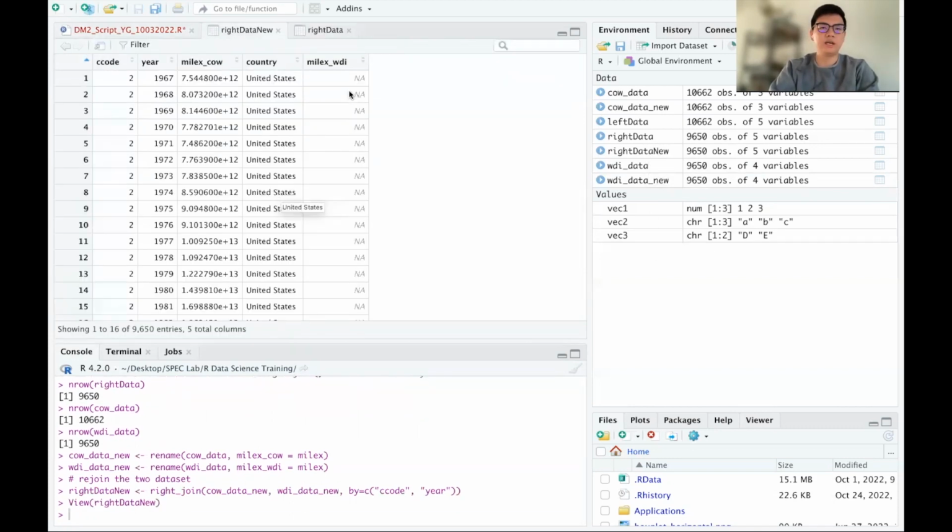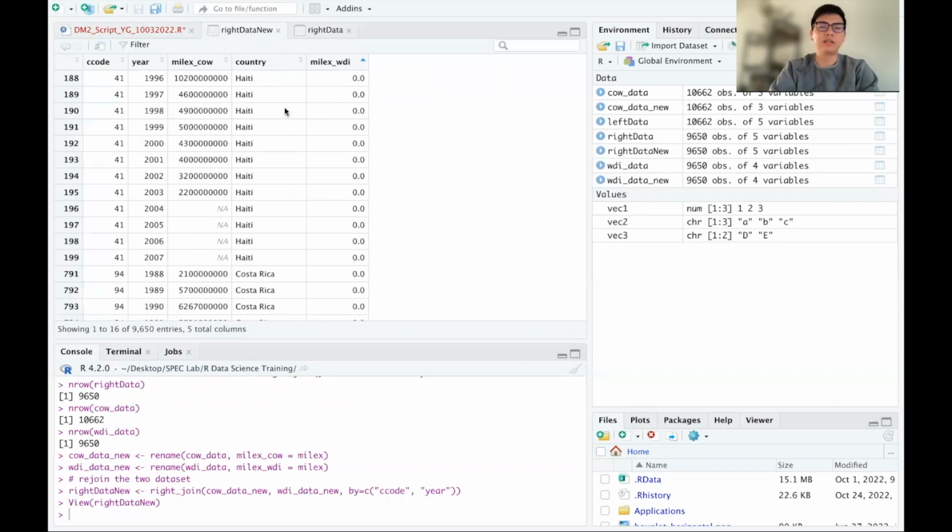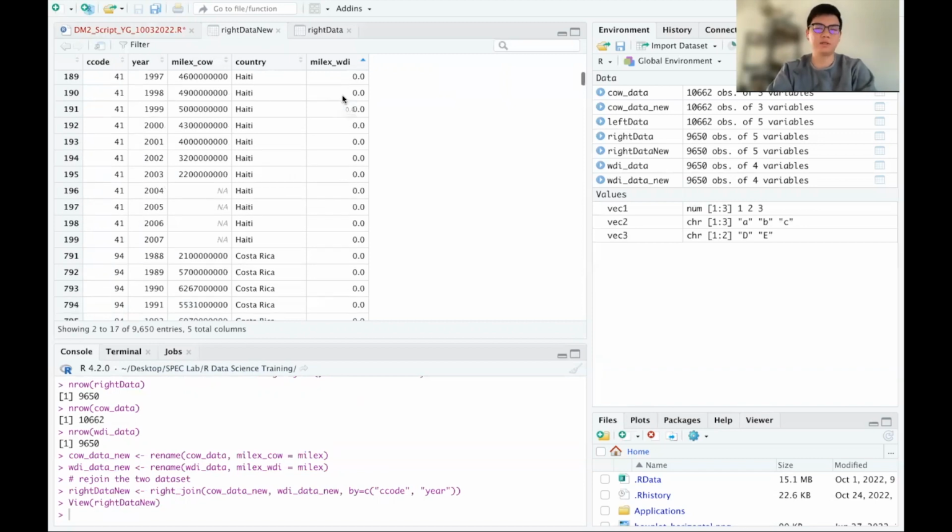As you can see here, we have the right data new, which is the new data that we just created. In here, we can see the milex name becomes either milex_cow or milex_WDI instead of milex.x or milex.y.